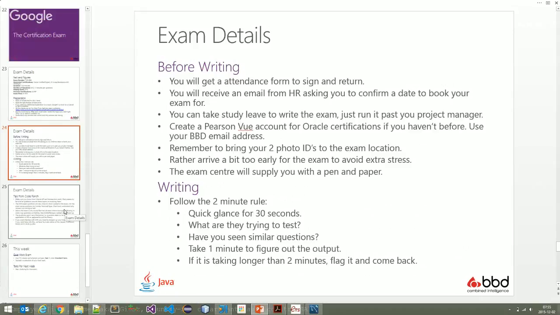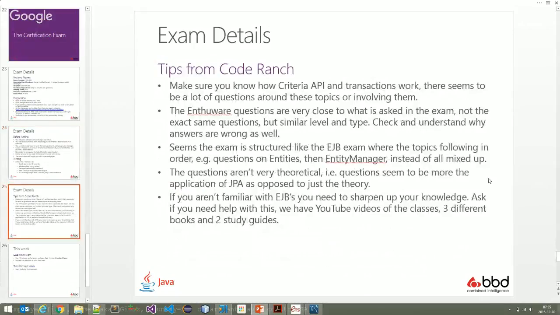Then the last thing, looking at CodeRanch and some of the feedback from there on the JPA exam. Going through that, the criteria API and transactions, there seems to be a lot of questions that are not necessarily about those, but involve those two topics. So know it, understand how it works, especially with transactions, looking at EJBs and how they work. It's actually quite simple. You just need to know it. Just don't glance over it. Go and actually study the way the transactions work.